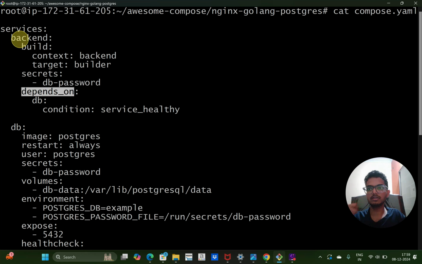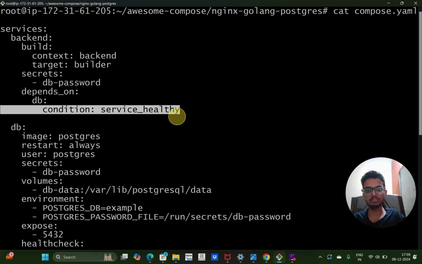Then this backend service depends on another service, that is the db service, and the condition is service healthy. This means the backend service will start only after the db service is healthy. Until the db service is healthy, the backend service will not start.